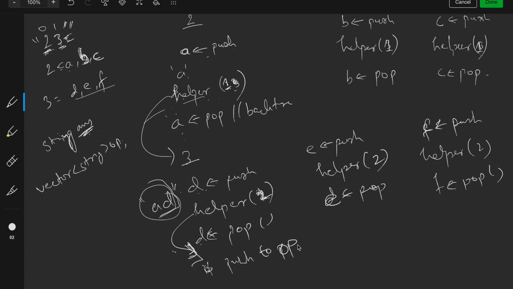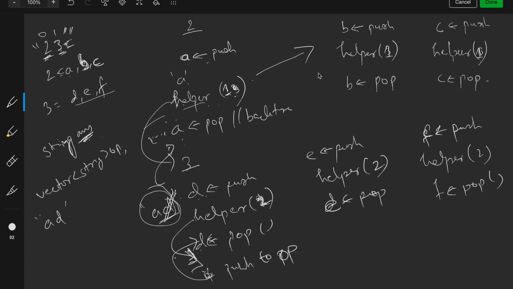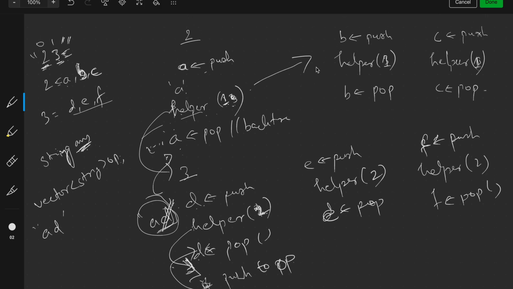Push to OP. So in the output vector we will have AD. Then we'll backtrack. We will pop D out of the answer string. Then we'll again backtrack and pop A also, so our answer string will become null. Then we'll go to the next letter of digit 2.